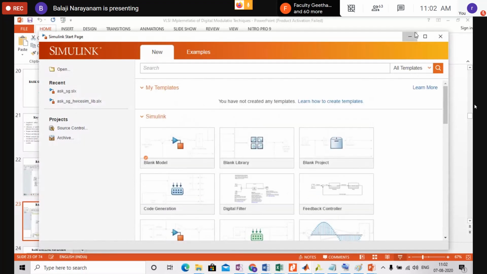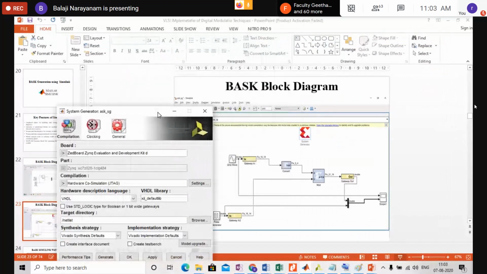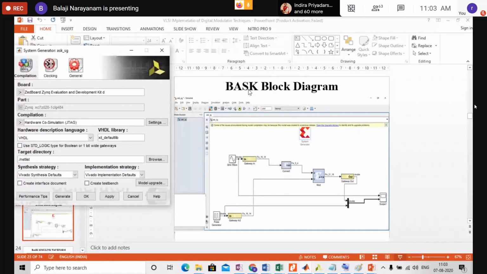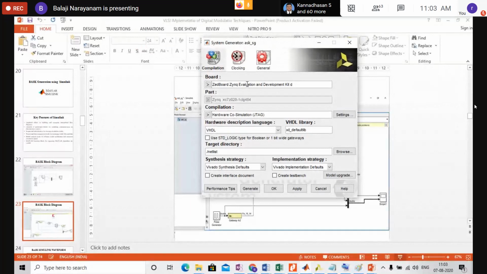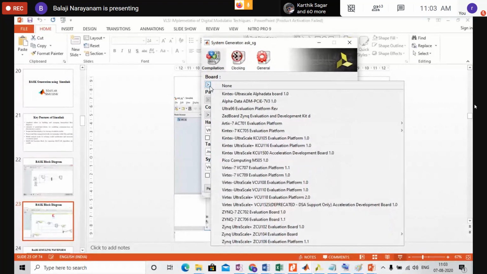So why this discussion is, if I want to draw the binary amplitude shift keying block diagram, I need to open my Simulink, and from the library I have to choose the sine wave, pulse generator, and all those. If I double click on System Generator, you observe here, I have an option of choosing the appropriate hardware FPGA board. Can you see the list on the screen? First one is Kintex Ultra 96. Is it visible on the screen?